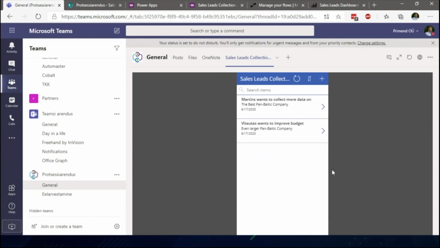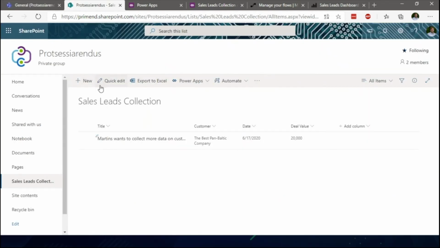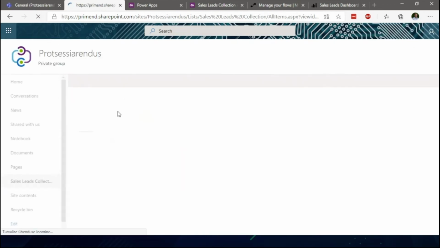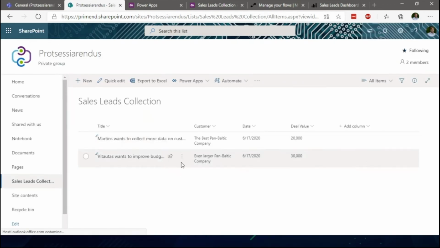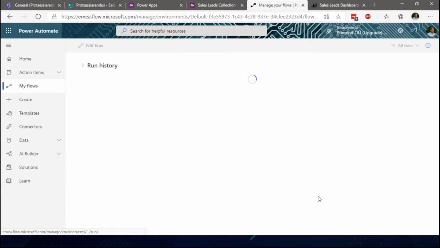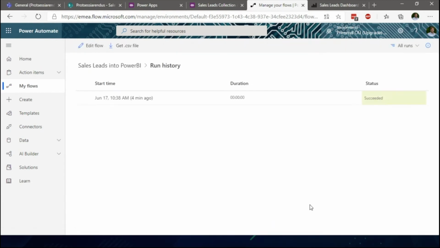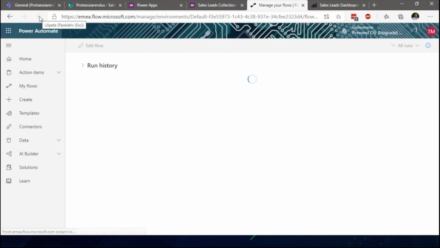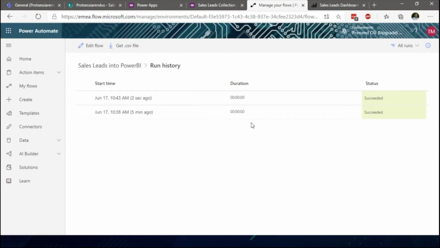We have entered it in Teams to Powerups. Let's see if we actually have it here. Let's refresh our SharePoint. Yes, we have it in our SharePoint. Let's see how our flow managed. We still have this run. Okay, it takes a little bit of time as we saw before. It says that we did the last run 4 minutes ago. Let's try it again. Yeah, and then we have a second run.